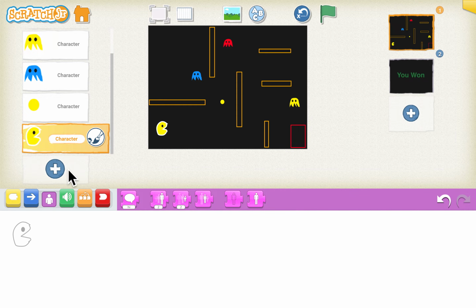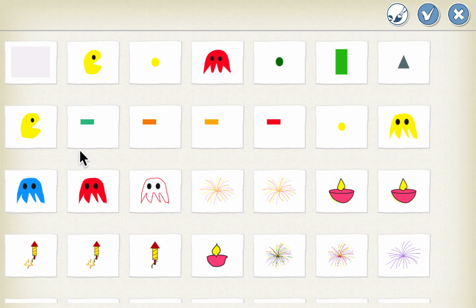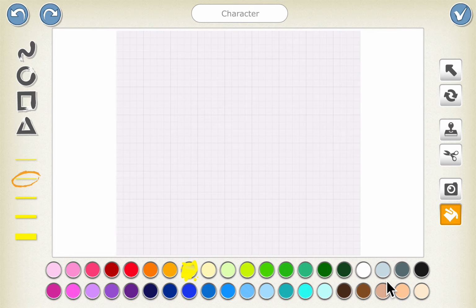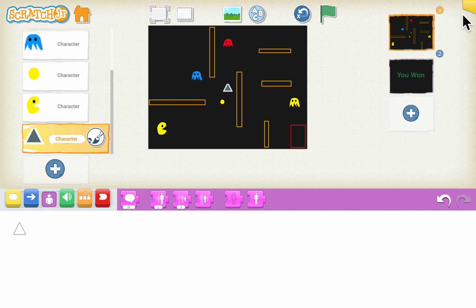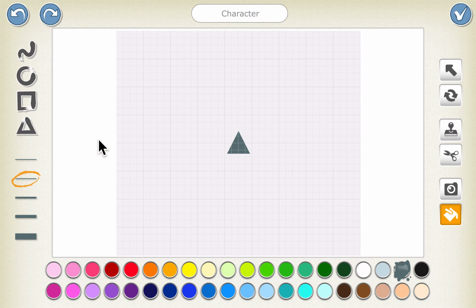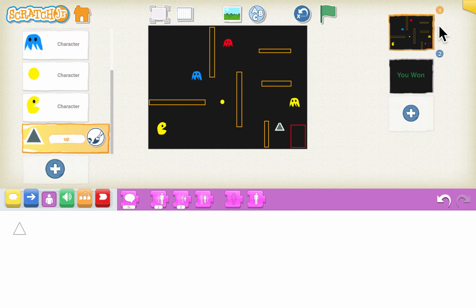Then we can design the arrow keys. Click on the plus sign and paintbrush. Select gray color. Choose the triangle and make the shape. Fill in with the same color and click tick. As we want 4 triangles because we want the up, down, left and right arrow keys, we can name this one as up and save it.